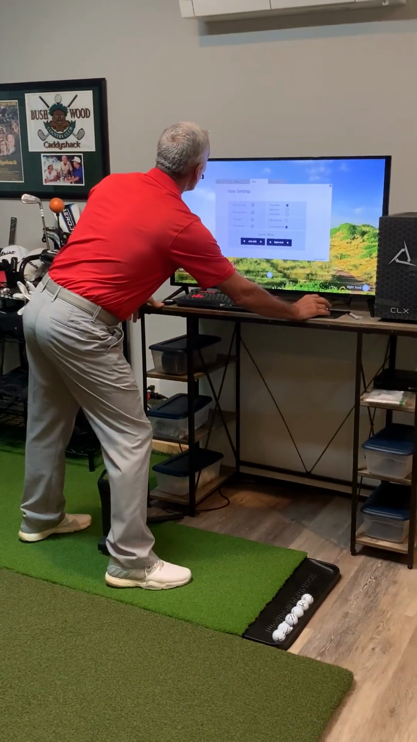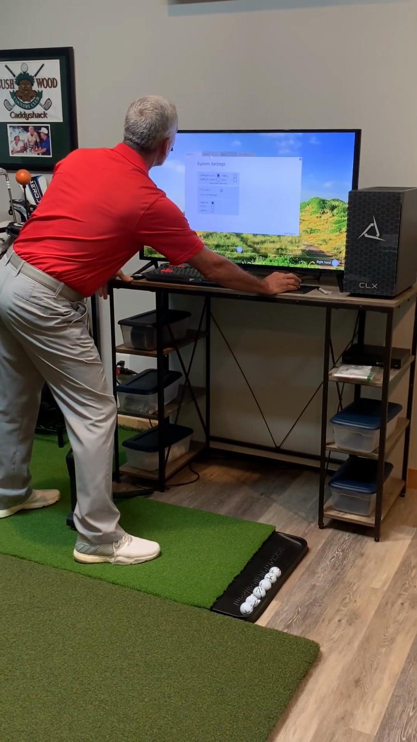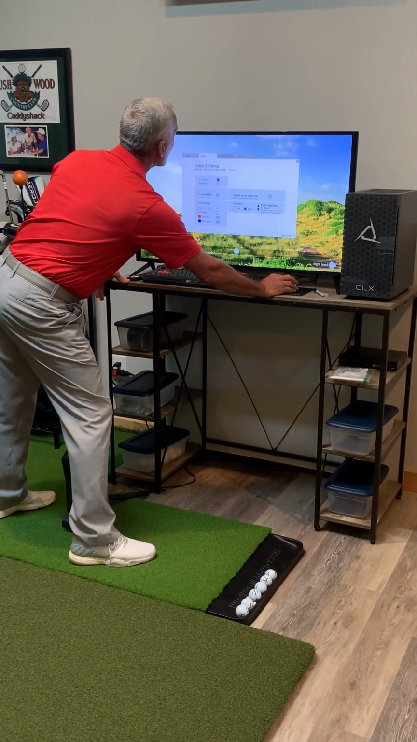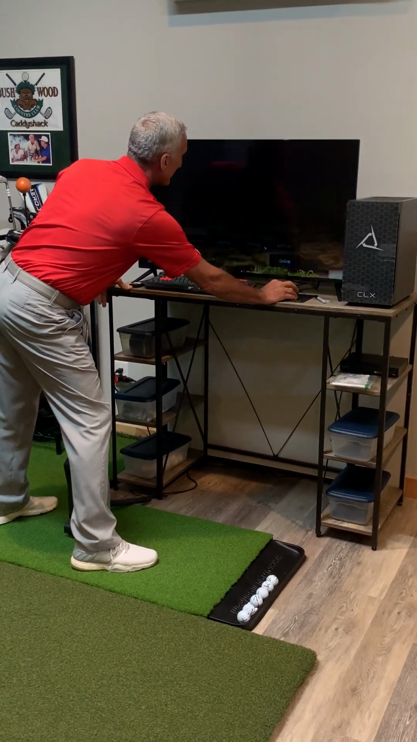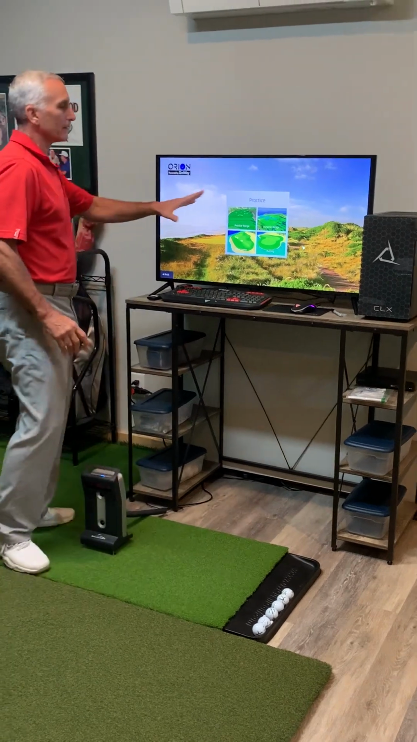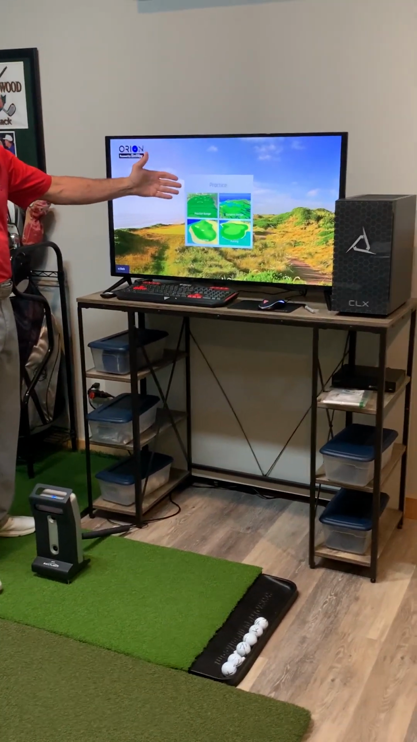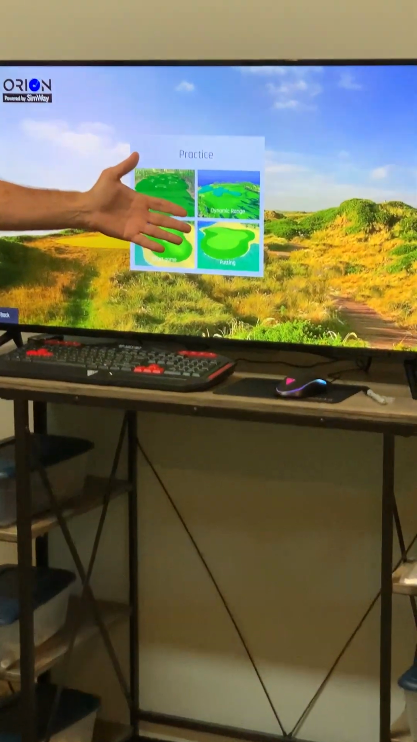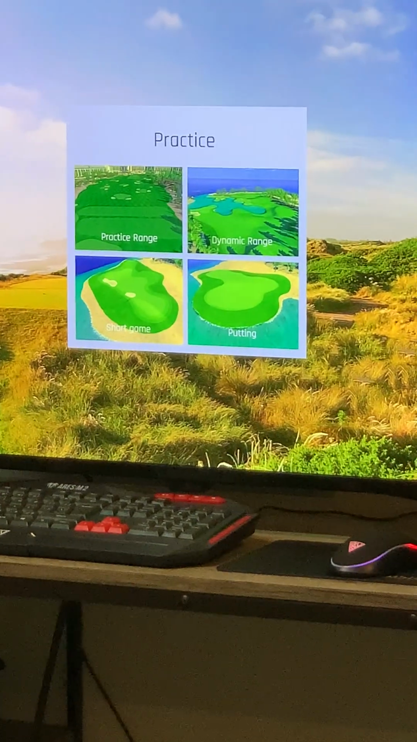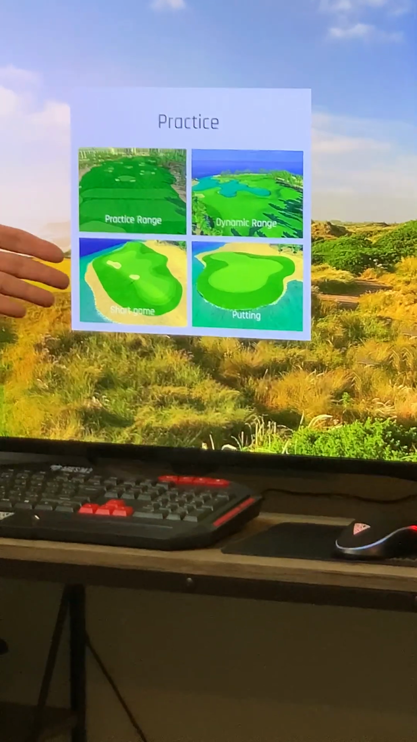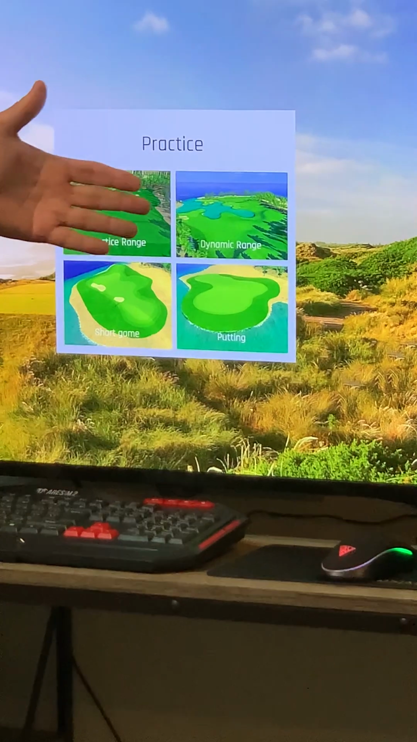And we'll go back to the game. Let's see, okay, we'll close that out. So we've got everything set up. We'll go to practice. Now, right off the bat, different than OptiShot 2. In Ballflight, we have 4 ranges. There's actually a putting range. That's very important because putting on a simulator can be a little tricky, to say the least. You've got a short game practice range, and a dynamic range.